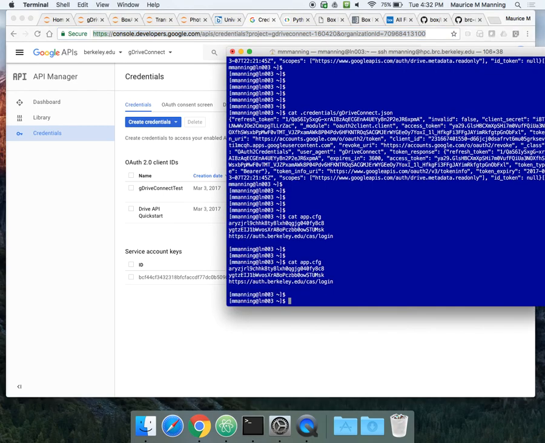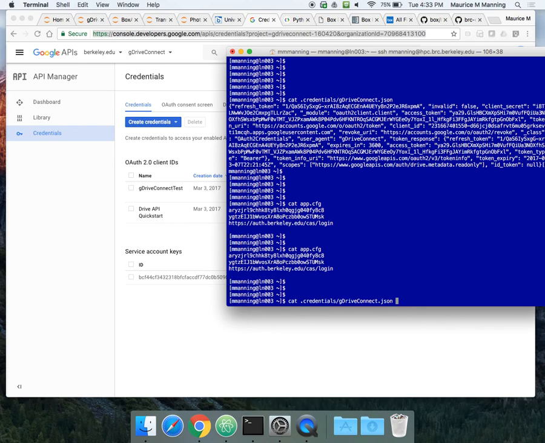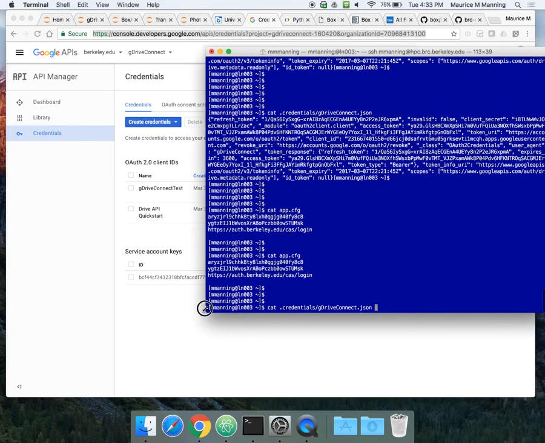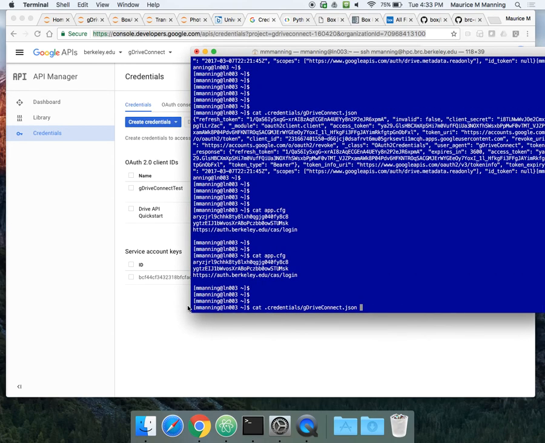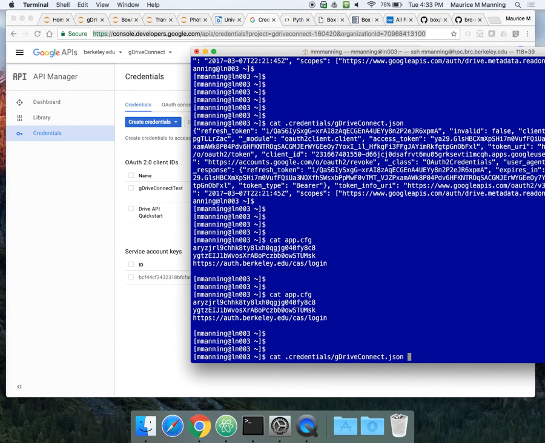it's a little different than how Box does it. They give you a JSON file. I'm not sure how to do that in the. Oh, very good. All right.